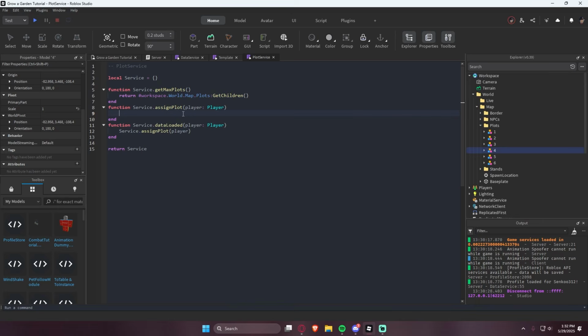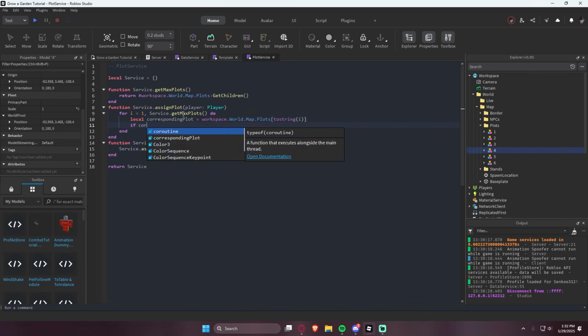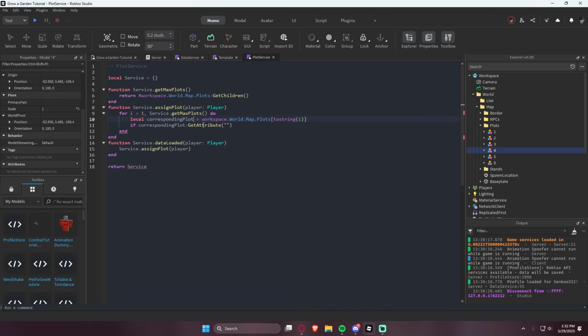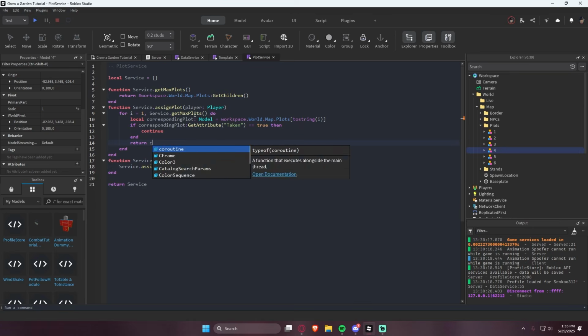So we can say for i equals 1 comma get max plots do. We can say corresponding plot equals plots dot tostring i. We can say if corresponding plot get attributes, and we want to make sure this is a model for the annotating. We can say if get attribute taken equals true, then we want to continue. And we want to continue until we have a plot that hasn't been taken yet. So we're going to say return corresponding plot, like so.